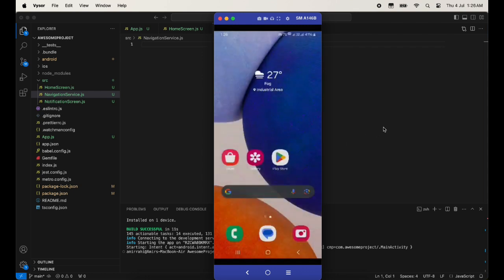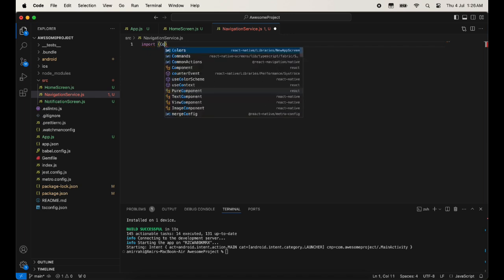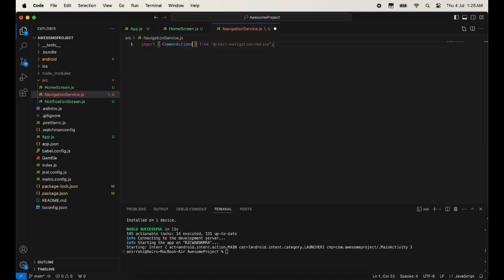So now I'm going to work on this navigation service. Just import CommonActions from React Navigation native, and after this just write let navigator equals null, and then we will create 2 or 3 functions.